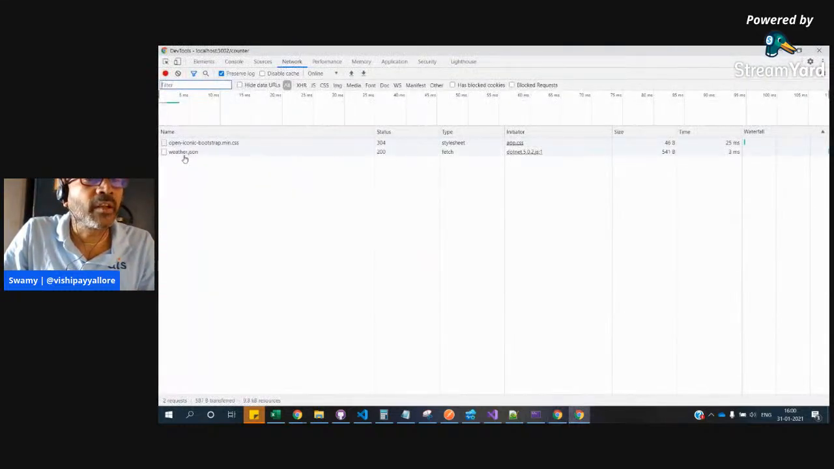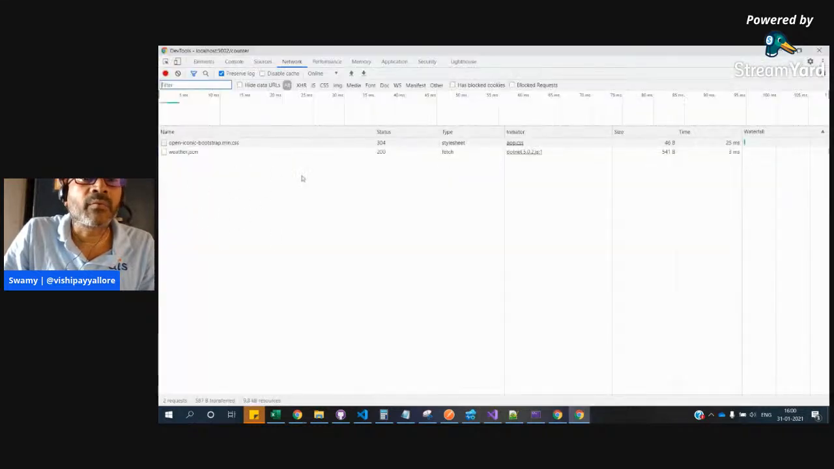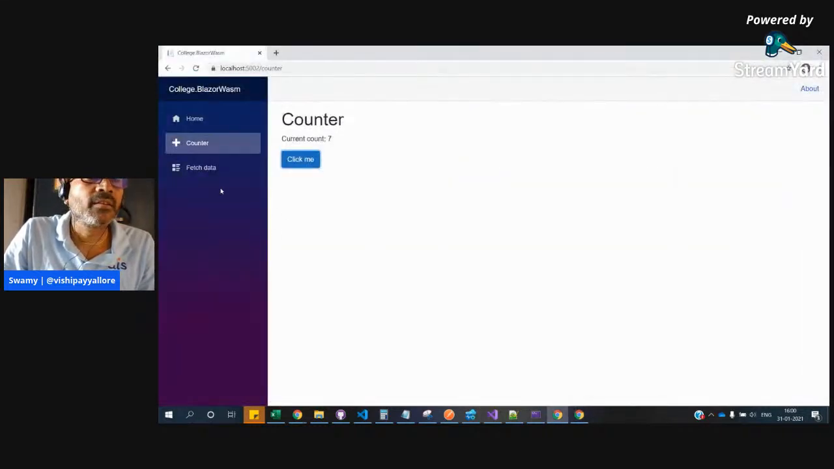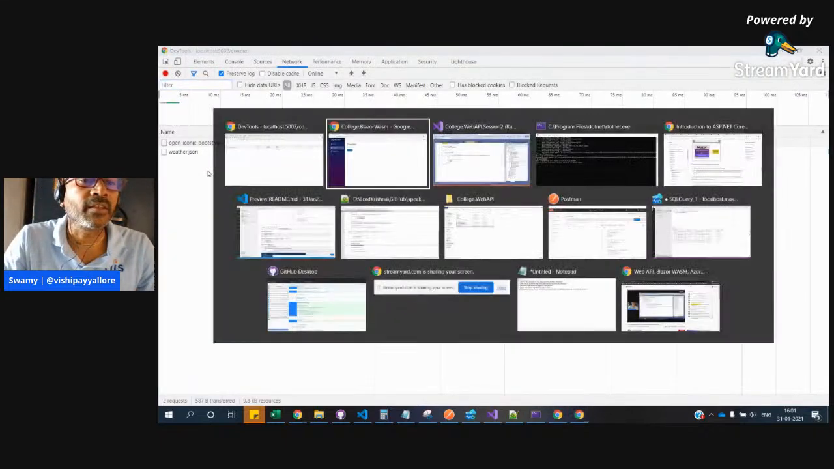So you can see when we are doing fetch, that's when it made a network call. I come to counter, it didn't do any network call. I click this button any number of times, none of these network calls are happening. As we were discussing, the entire code is getting downloaded onto this browser, and everything we work with is inside this browser itself. Unless you make a call to the server side or an API, there will not be anything here.